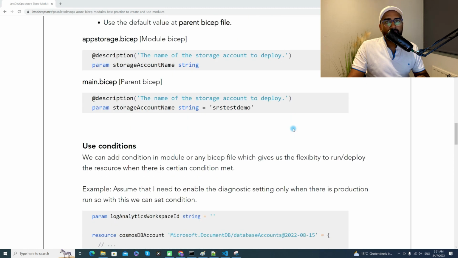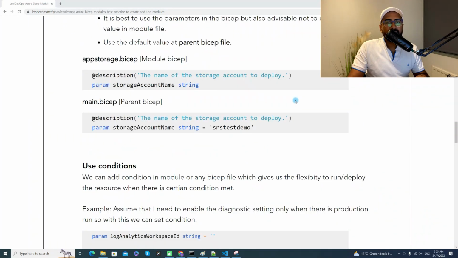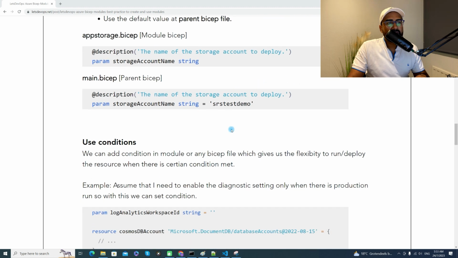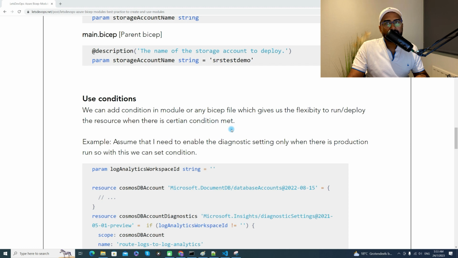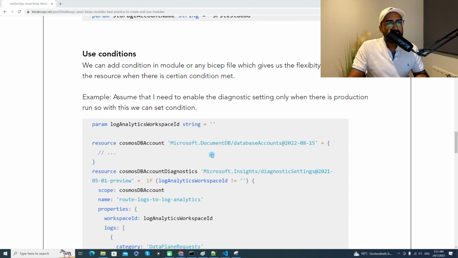Now let's also talk about conditions. We can add a condition in a module or any Bicep file, which gives us the flexibility to deploy a resource only when a certain condition is met. For example, assume that I want to enable the diagnostic setting for only the production environment. I don't want to enable it for dev and test. So in this case, I can set a condition that when enable diagnostic setting is true, then I need to deploy that resource, and that can only happen in production. So this is something that we declare in a module, but we can also define the condition so that when the condition is met, it will create the resource.